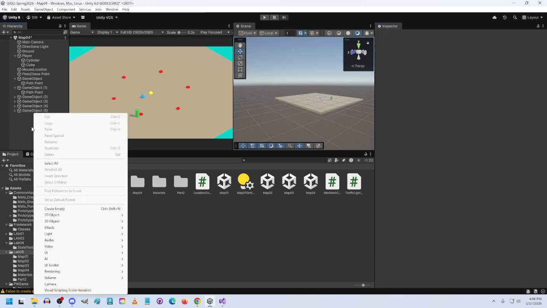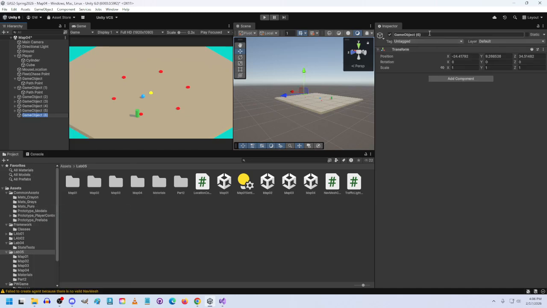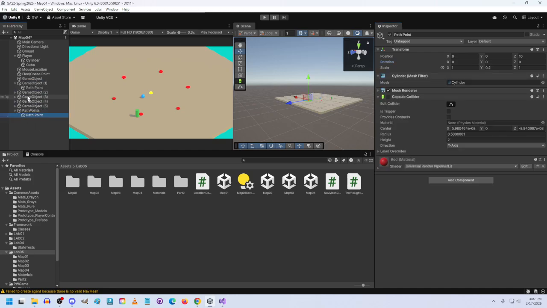Now I'm going to create an empty here and just call this path points. Make sure this is 0, 0, 0. And then what I'm going to do is grab all of these path points.